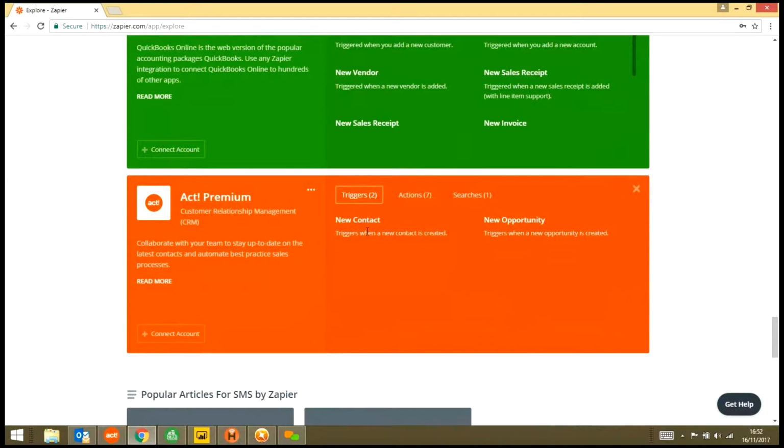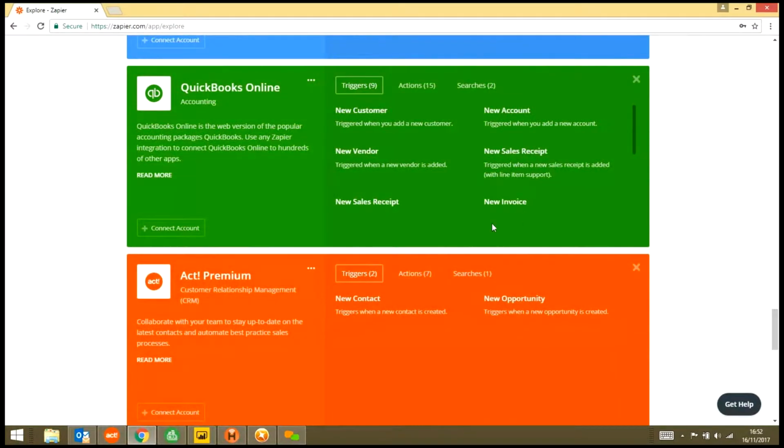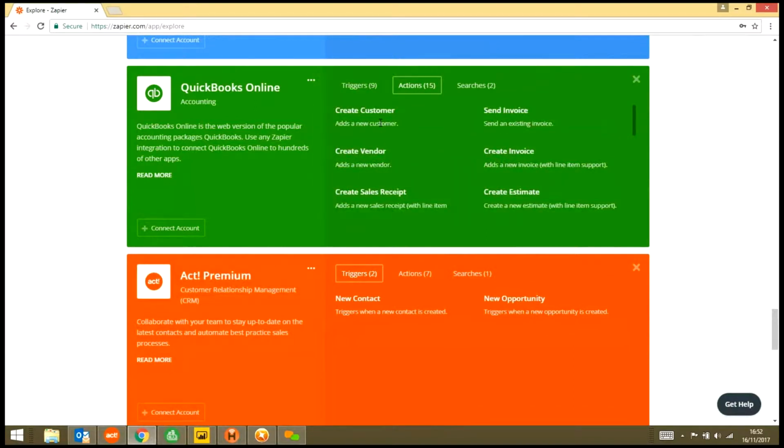So from Act, if you produce a new contact, that can be set up as a trigger. And the basic one I've got set up that you can see would be a new contact in Act could go as a new customer in QuickBooks Online. Really just saving the duplication of data.